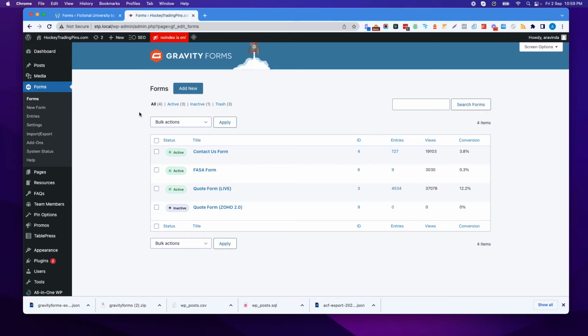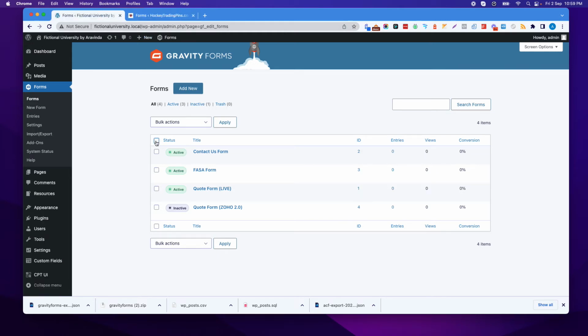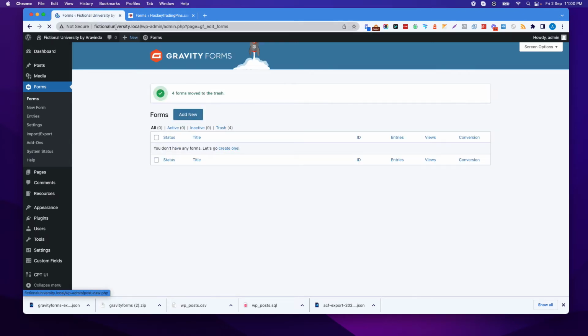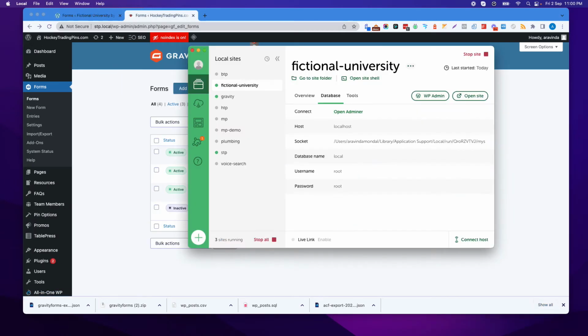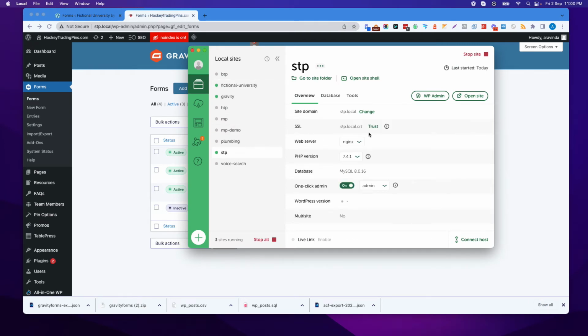So what I'm going to do is delete all of this data. This is the fictional university. I'm going to delete all the data. And what I'm going to do is first go to this website, and I'm going to open the phpMyAdmin for this website, which is the stp.local.